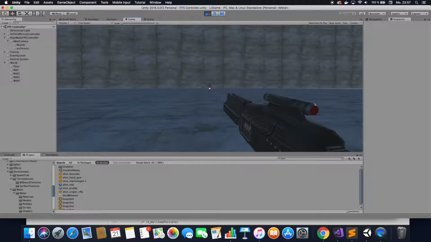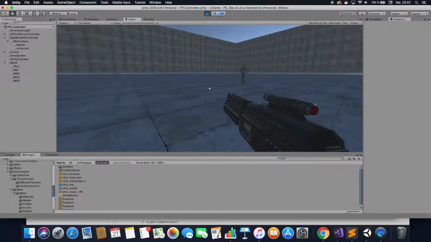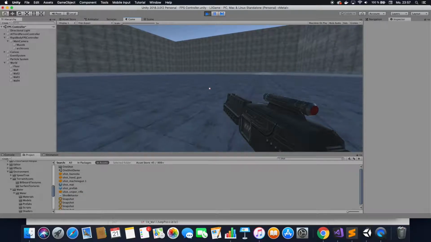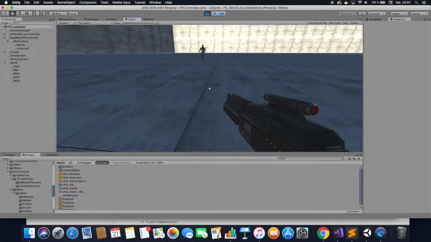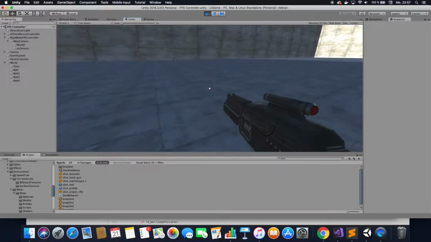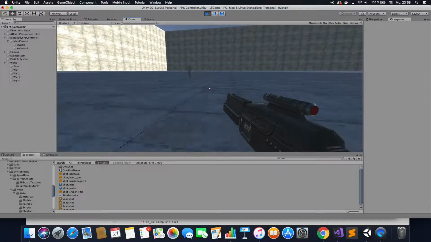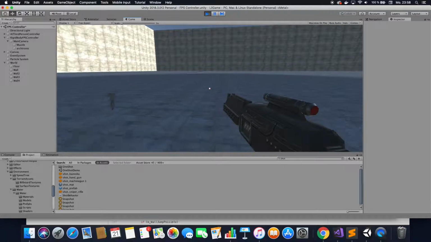All right, this is FireMind, and today we are going to create a double jump. So we have our first person character that can perform a double jump.